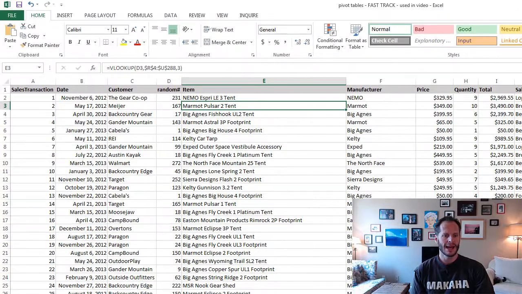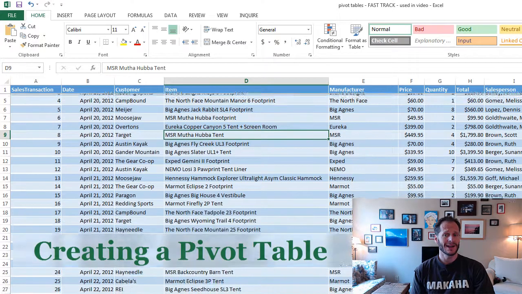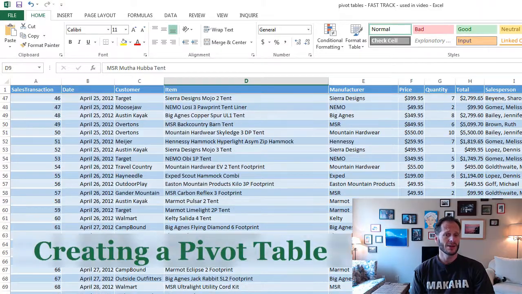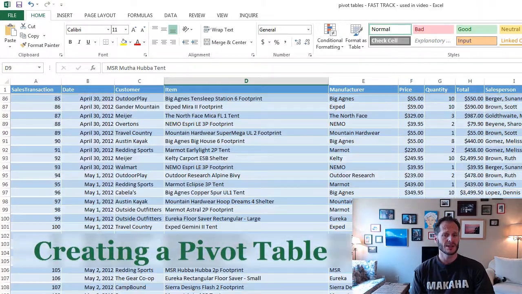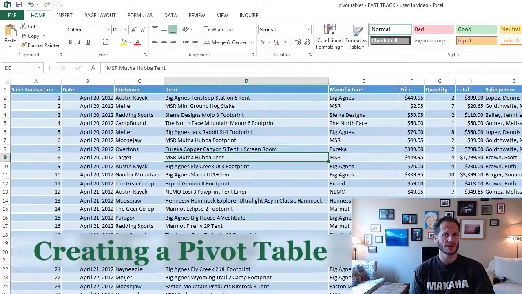So let's take a look at creating a pivot table with our sales data. And it's just this dang easy. So first thing, recognize that all this data is interesting and good to have, but it's not really a whole lot of information. It doesn't give me much information.